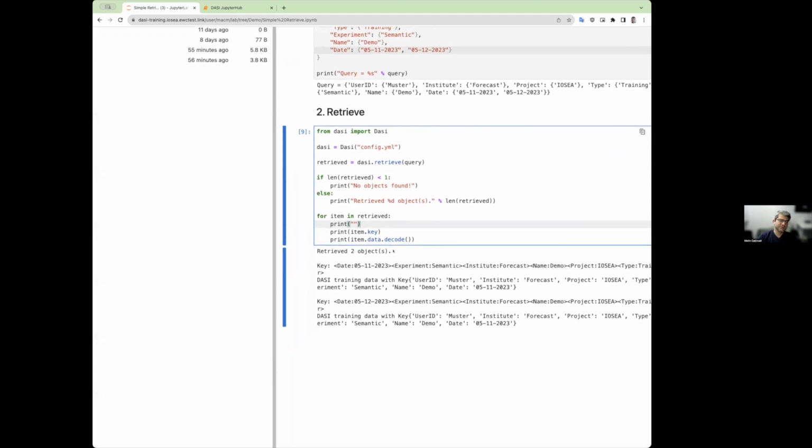the retrieved items. What is important to know is that each retrieved item would have keys and the data associated with this item. So that is the critical point that you need to know before the hands-on. We retrieve a key and data together as an item from the DASI store.